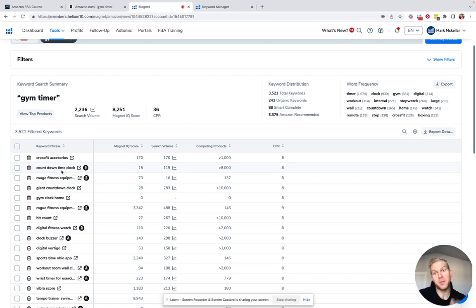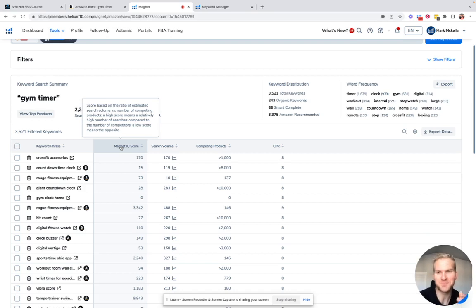Now, before I do, I'm going to explain each of these filters. Magnet IQ is the score based off of the ratio, excuse me, of estimated search volume versus number of competing products. So a high score means a relatively high number of searches compared to the number of competitors. A low score means the opposite. All right. So does that make sense?